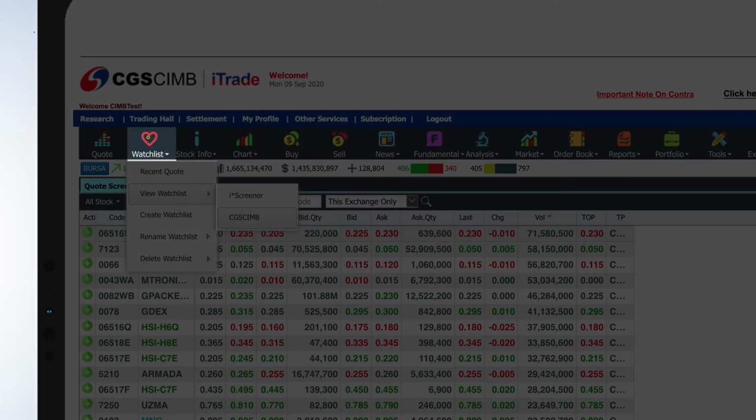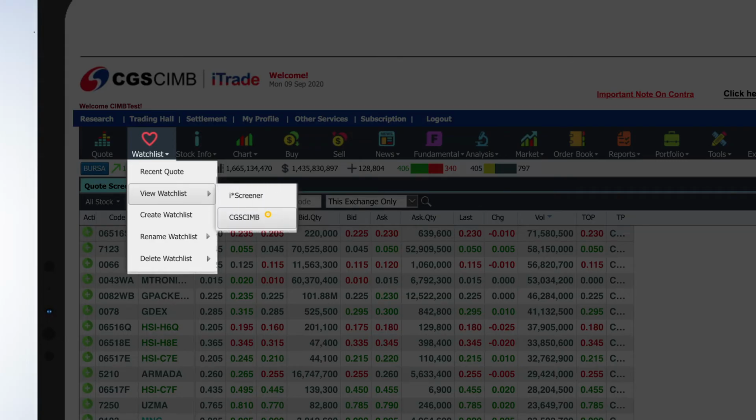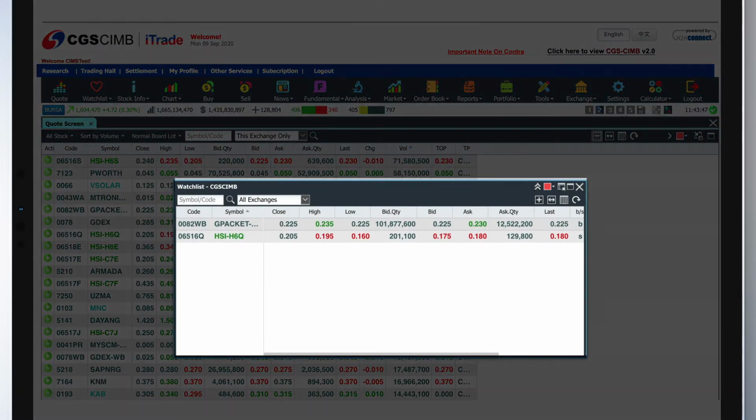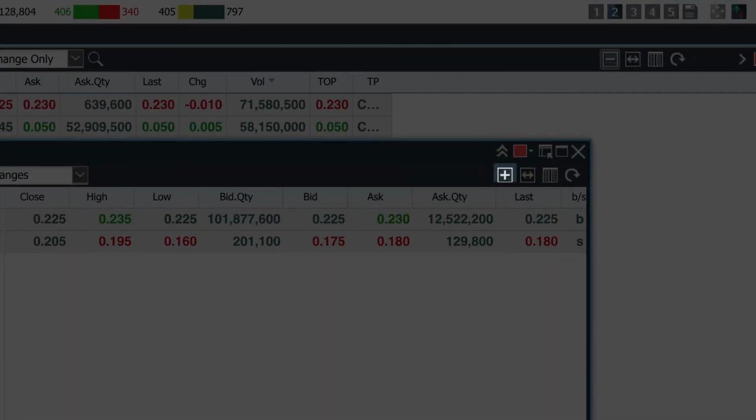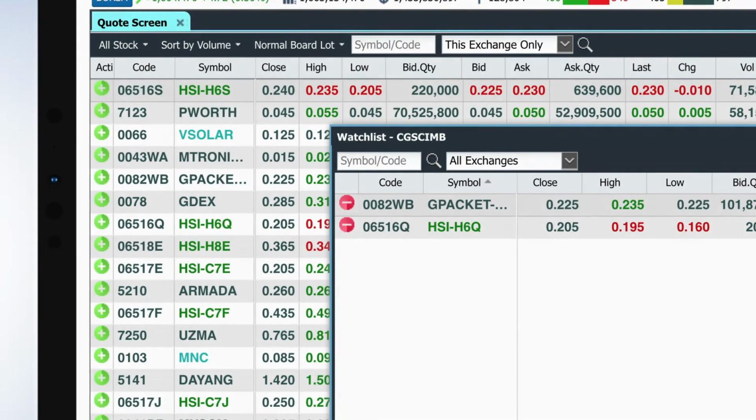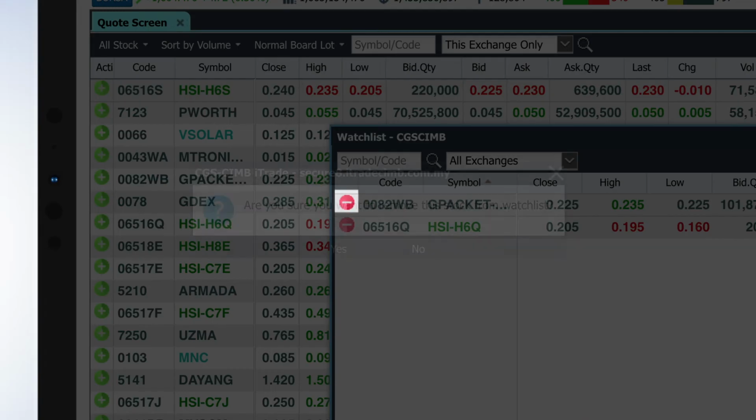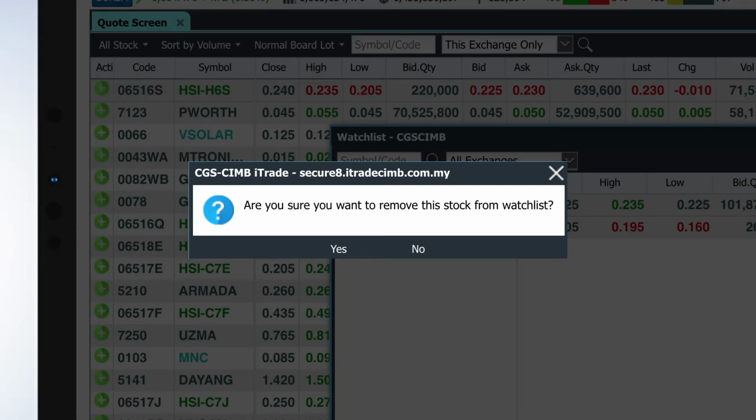To view your watchlist, go to the Watchlist tab and select View Watchlist. Here you can view the list that you have created. If you want to delete your watchlist, click on the Edit button on your watchlist. Then click on the red minus button to delete the watchlist. You will be prompted for confirmation to remove the stock from your watchlist. Now your watchlist has been updated.